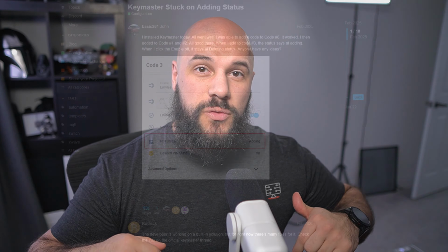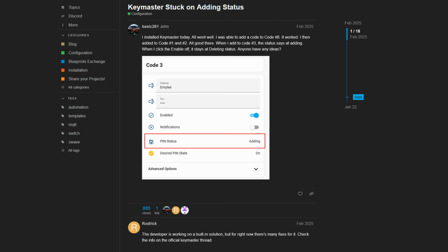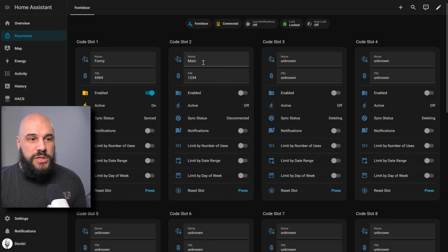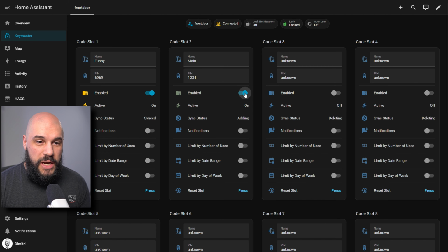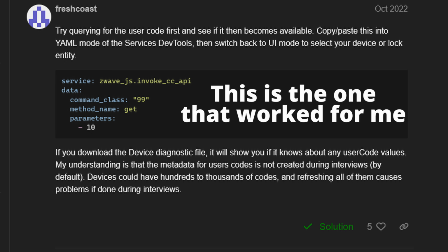Now, sometimes there have been a few issues with deleting or adding new codes. I will leave a link to a thread down below that goes through all of this. The developer is trying to work on an in-app solution to fix all these problems, but sometimes you'll have to go through, do a few things in the developer, get yourself to a disconnected status, and then once you go ahead and re-enable, we should be able to go ahead and sync it up. So it just takes a few extra steps. It's nothing too serious, but it is just a downside of the way that it's currently set up.